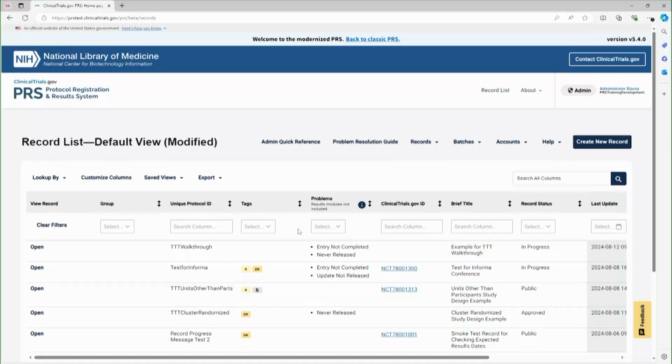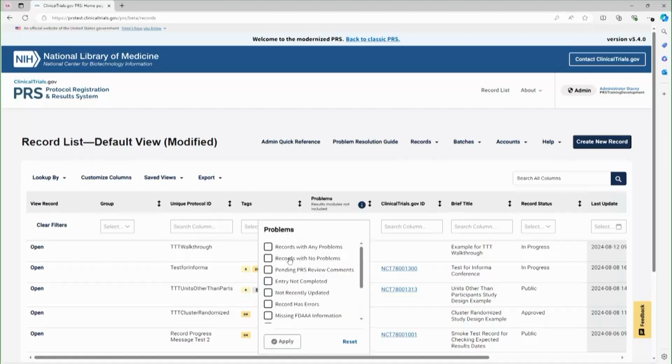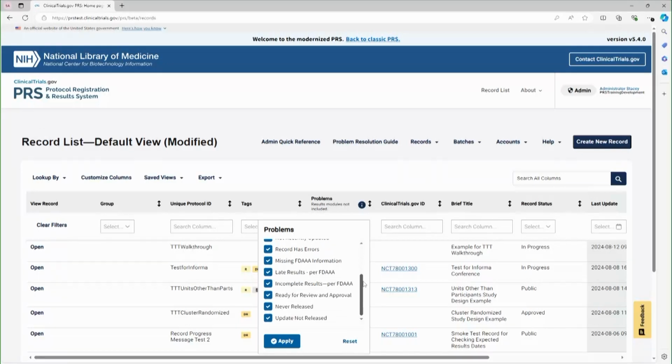If you want to filter for all records that have any problems, click on the filter directly below the Problems header and select the first option, Records with Any Problems. You'll see that selecting this option automatically selects all the types of problems that are listed in the filter. Click on the Apply button to return the result.